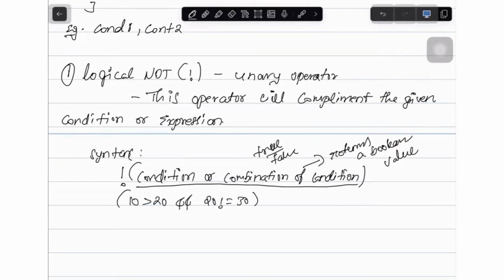See, these are a combination of conditions, right? This is one condition and this is one condition. I tried combining them using an operator. Okay, so which operator have I used? I have used the double AND operator. Now this will return me some value.